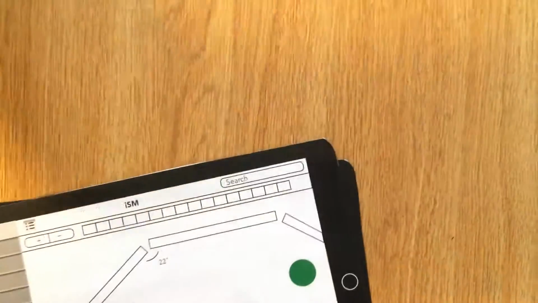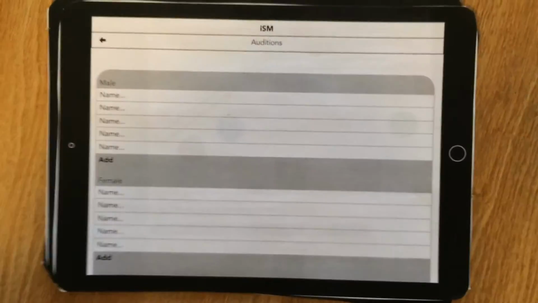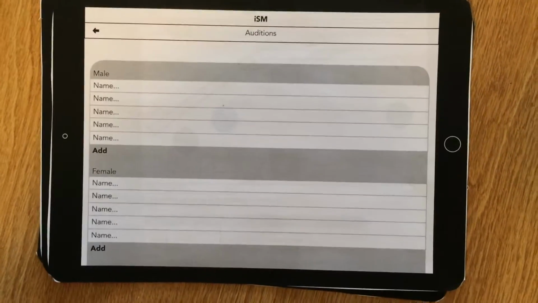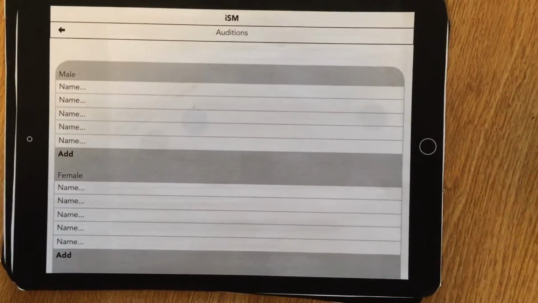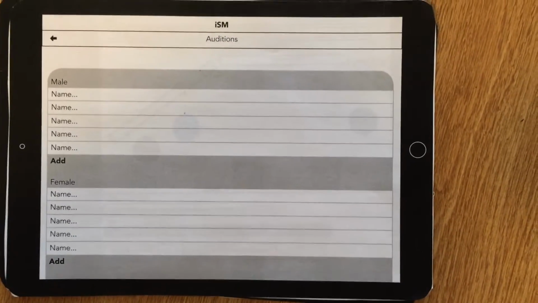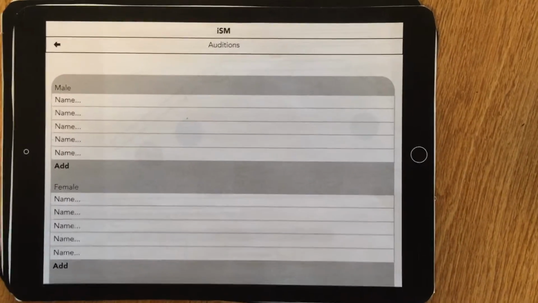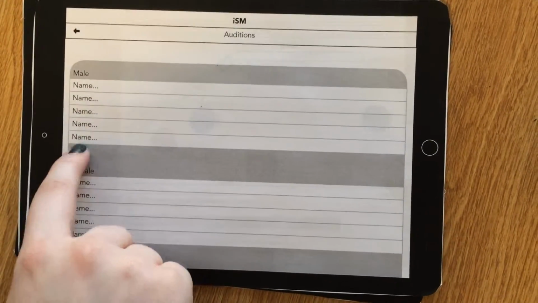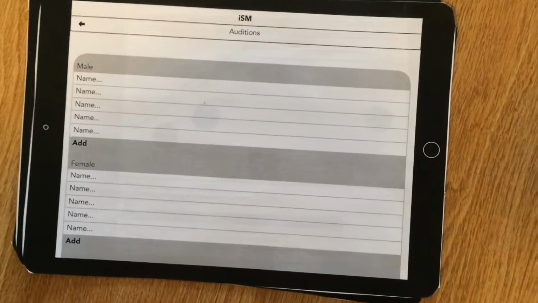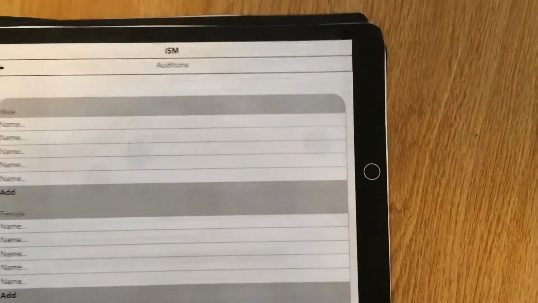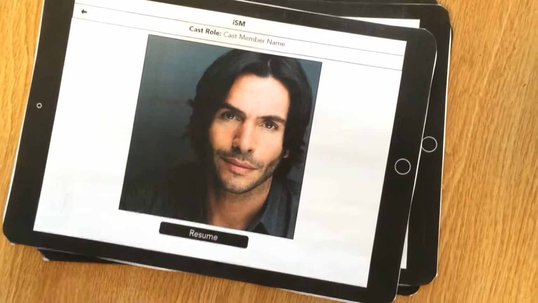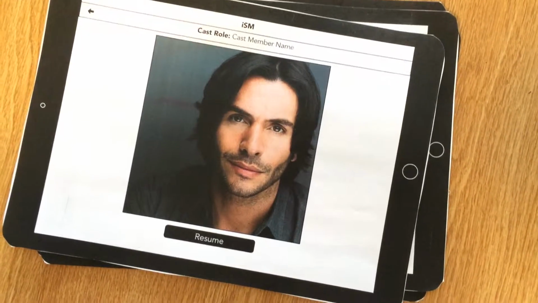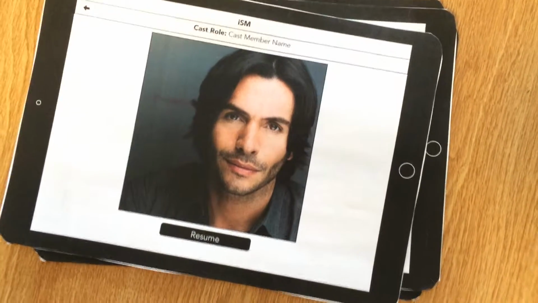Once you go into the auditions menu, a list of your auditioners will appear. Let's say that there is a male at the top of the list that is already in your auditions menu. How would you go about looking at that audition? I would click on him. Alright, so once you click on a specific applicant, a picture will come up, and so you can get a little feel of who the person is, and you can also choose to view their resume.